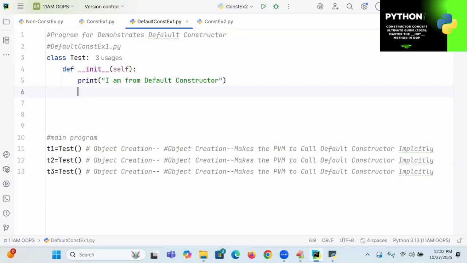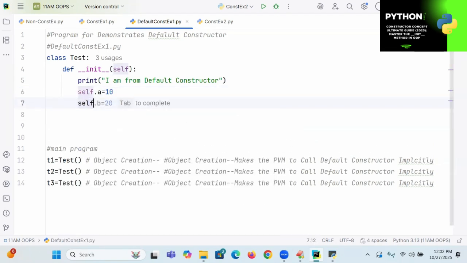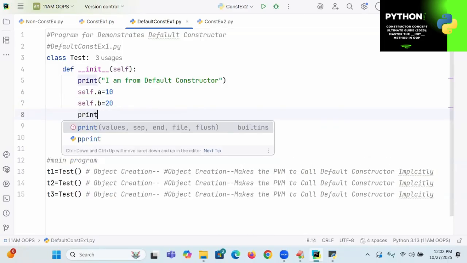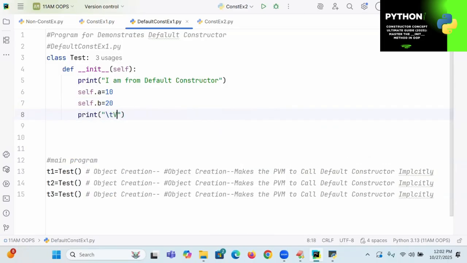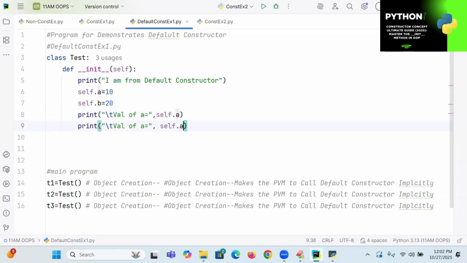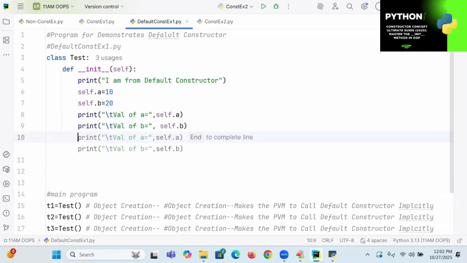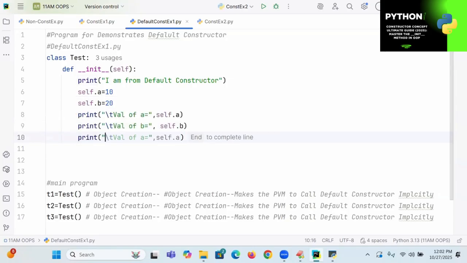self.a = 10, self.b = 20. These are the values I am printing. Print of backslash t, value of a is equal to self.a, and self.b is equal to self.b. So I am writing something like this.